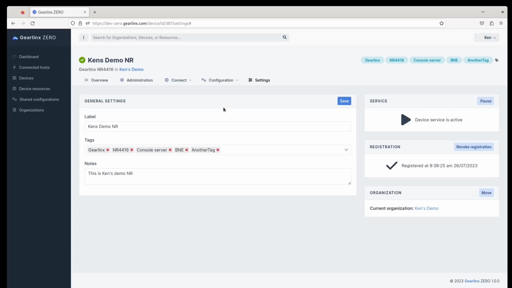When a device is first shipped, it will be paused in ZERO, so this step is required before a device will be available in ZERO. When a device has its configuration reset, it will lose its registration with ZERO. To reset this on the ZERO side, click Revoke Registration, which will allow the device to re-register to ZERO.